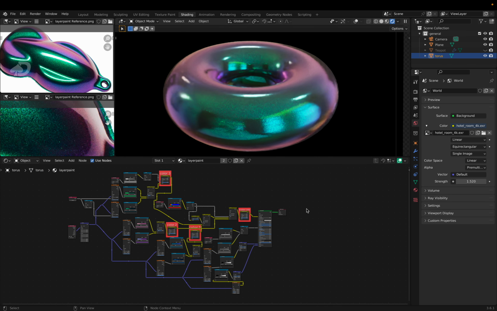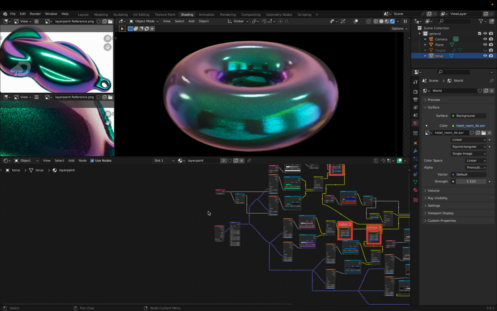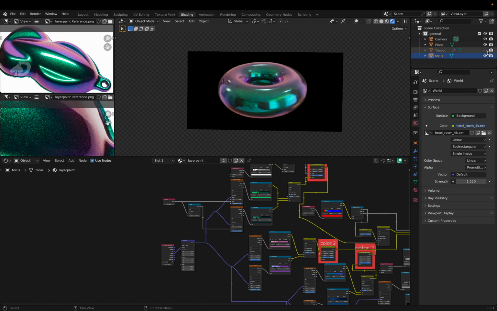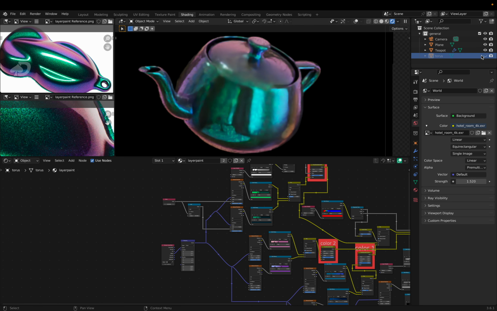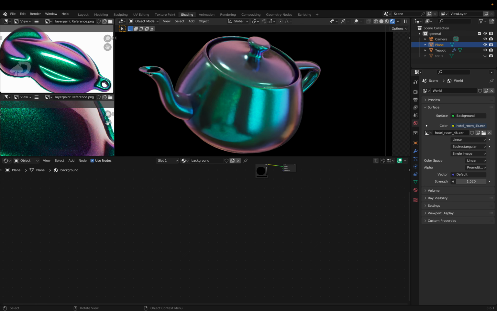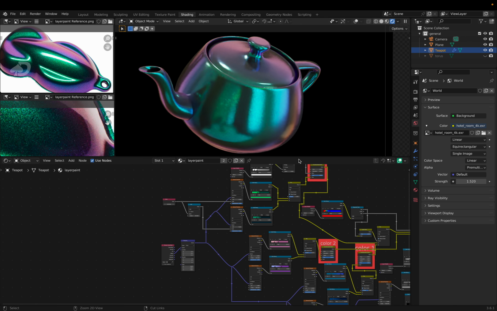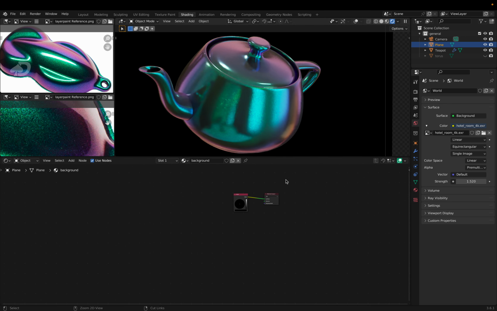And one other thing I set up is that I can toss this onto any object. So let's do that. Let's toss it onto the Utah teapot, which I have in my outliner right here. And it makes this really nice result, really clean looking. This background is just black, by the way. I set it to black.